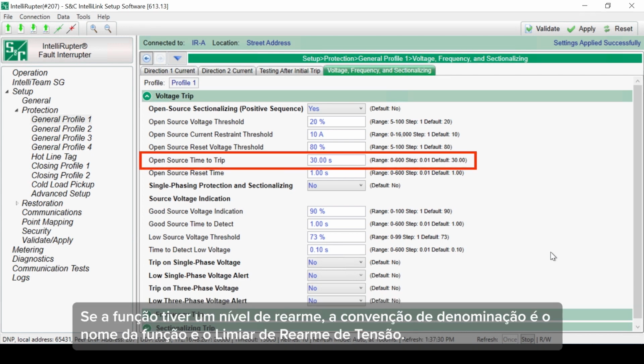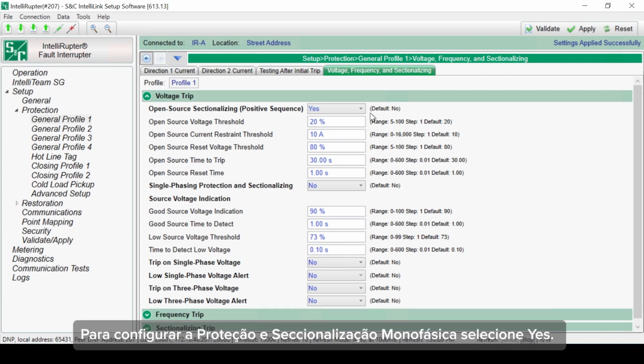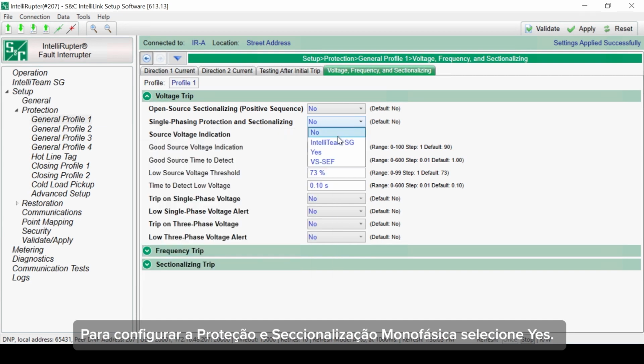The open source time to trip is the time the voltage must be above the voltage threshold and below the reset threshold. The open source reset time is the time the voltage must be above the reset voltage threshold for the function to reset. To configure the single-phase protection and sectionalizing, select Yes.